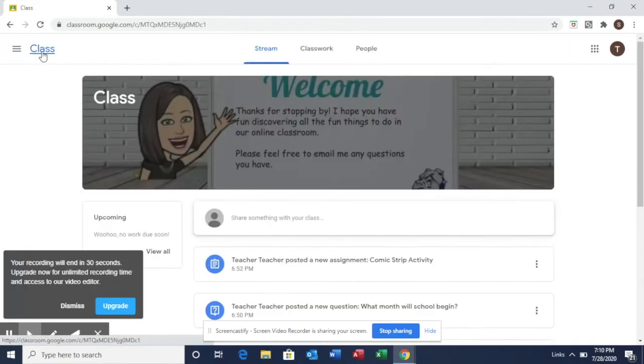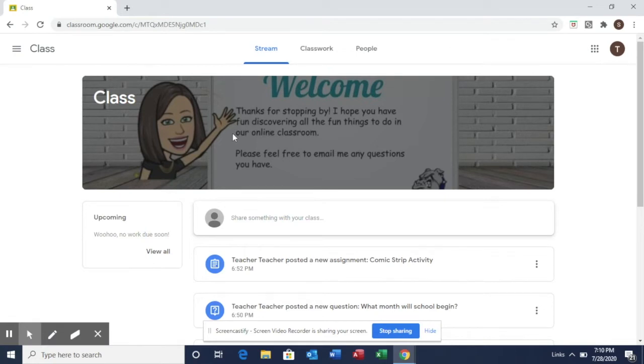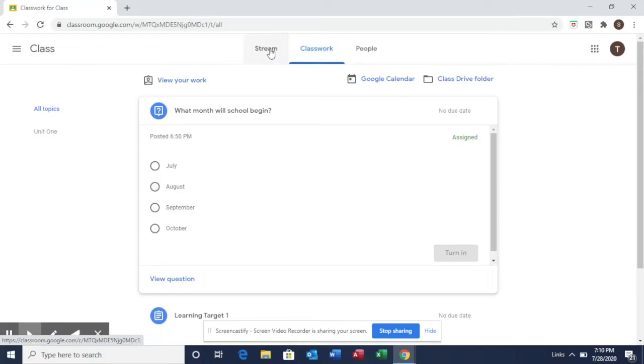Let's go back to class. Over here, remember in the stream section is where you do all your communications. In the classwork tab is where you find your classwork. Any assignments will be posted here.